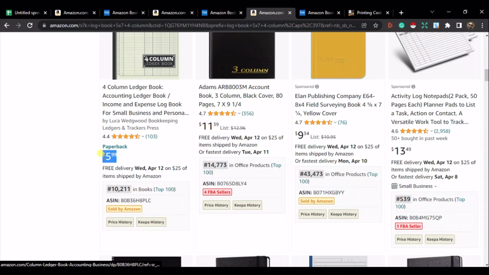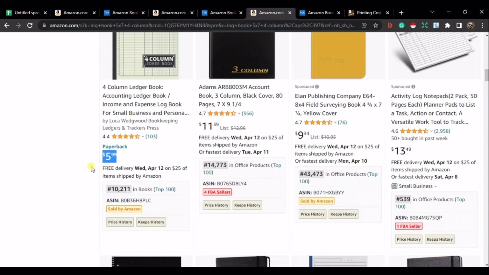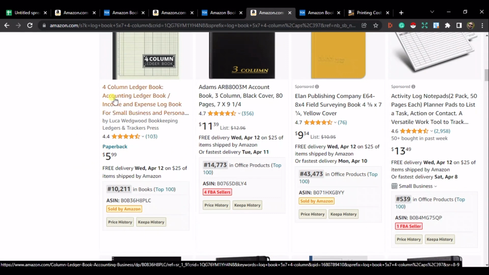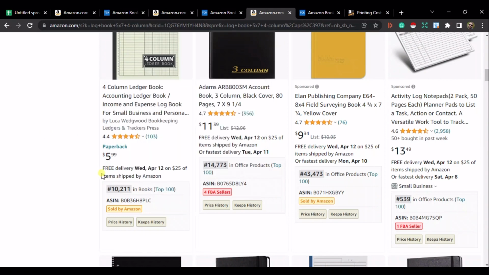So, yeah, it's $5.99, so similar to the last one. And you can see there that the bestsellers rank is 10,211, which means that it's making a good amount of sales per month. And if we just have a look at it in a bit more detail, as you can see here, independently published, just like me or you could have done, 110 pages, and again, 8.5 by 11. Okay, so I think in this particular keyword, if you made a 5 by 7 inch, then you'd be best suited to this keyword.